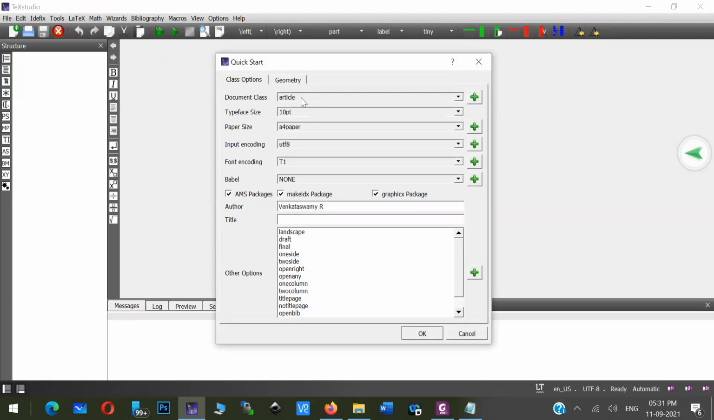There are different types of documents. One is article, second one is report, third one is letter, fourth one is book, and fifth one is beamer. So these are all the possible types of document you can prepare using LaTeX. Article, report, letter, book, beamer. Beamer is basically presentation. So these are the different types of document one can prepare using LaTeX.